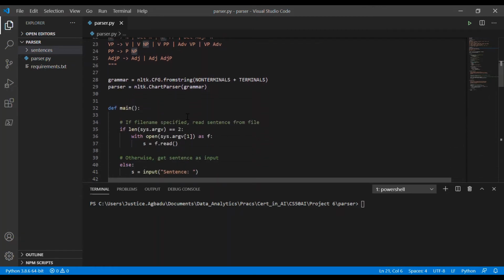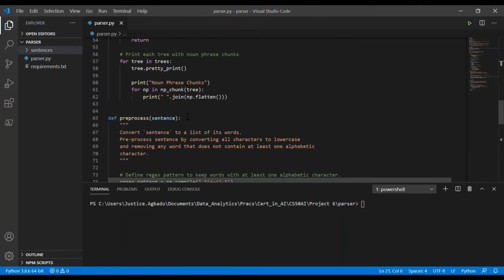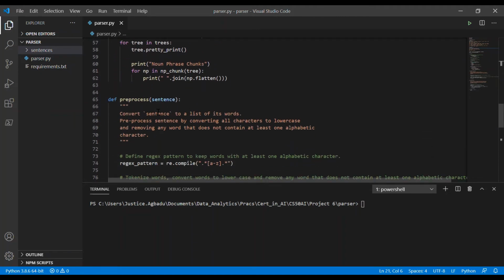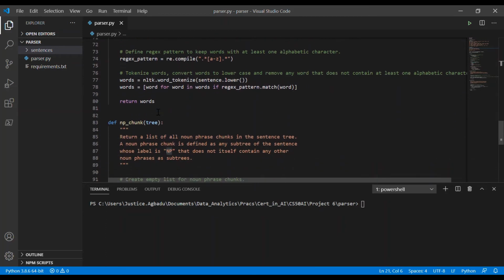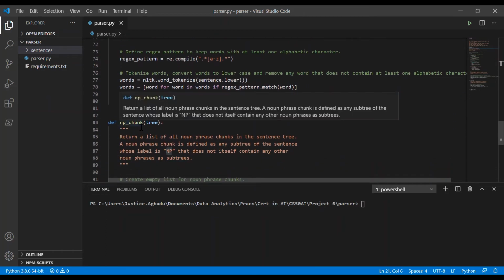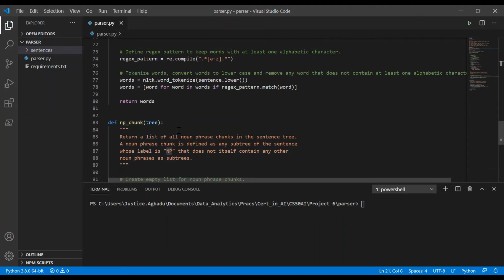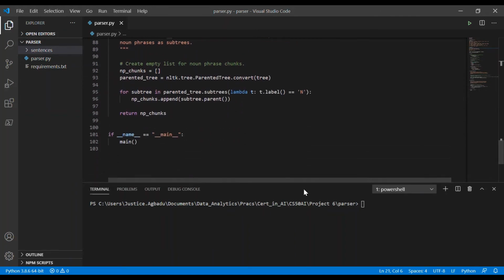Alright, we also have the main function. We have the process function, which actually processes the sentence, and we have the noun phrase chunk function, which basically extracts the noun phrase chunk from the sentence. Okay, so let's just go ahead and run this program. Python parser.py.